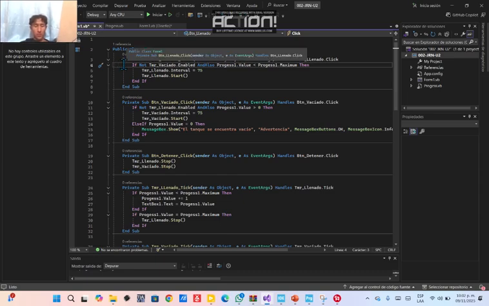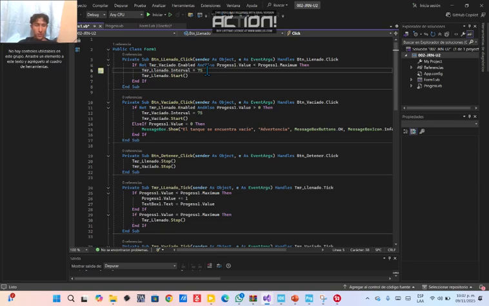active and the progress bar value is less than its maximum value. Yes. And line number 5, if the condition is met, set the filling timer interval, timer llenado, to 75 milliseconds. Yes. And line number 6, start the filling timer llenado.